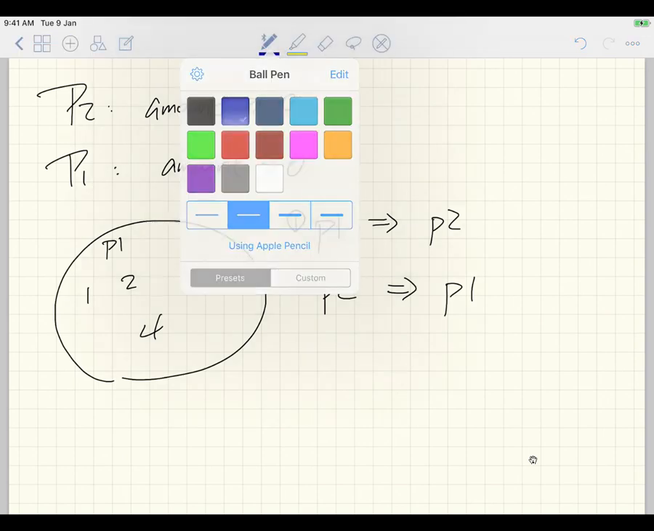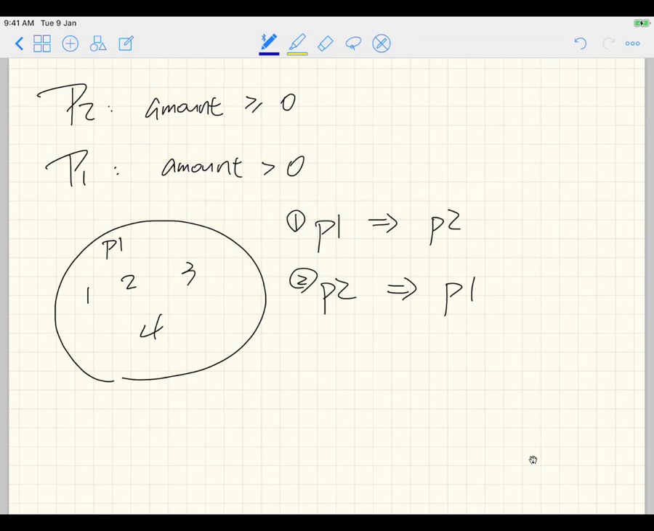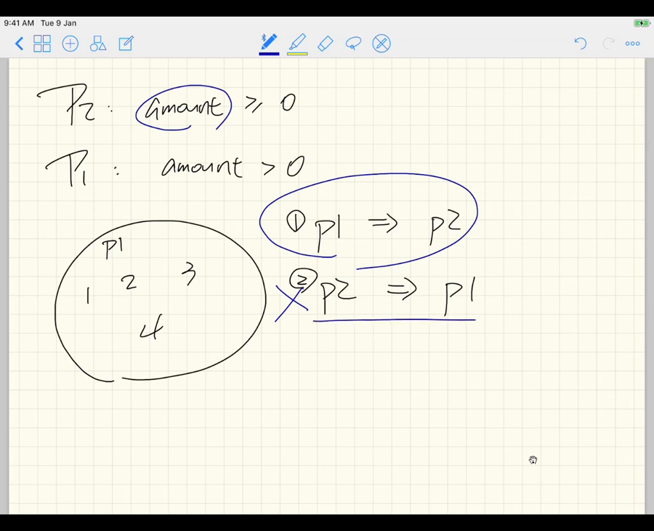Okay, so basically you're saying that if P1 is the case, that means P2 is not the case, let's say, okay? If P1 is the case, but P2 is not the case. Now I want you to give me one value for amount where this cannot be the case. You see that? So what about amount equal to just 0?